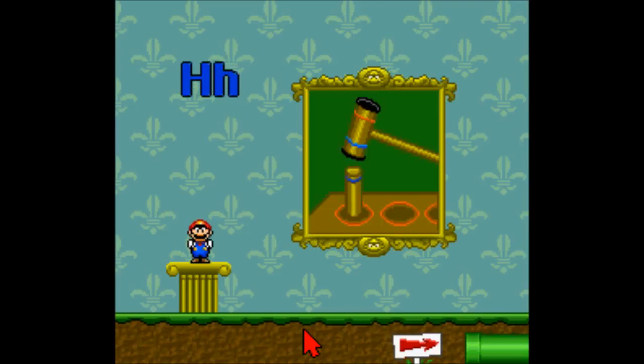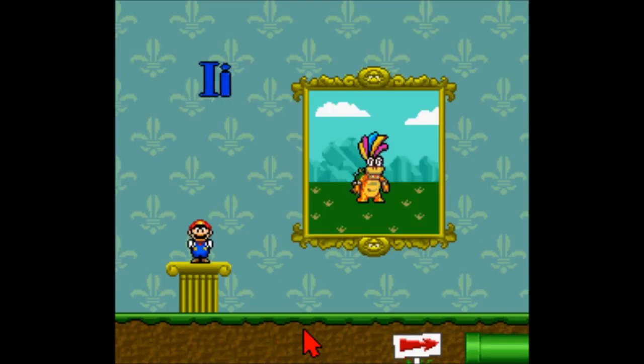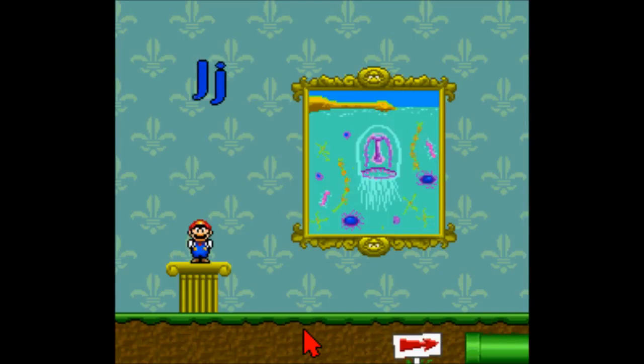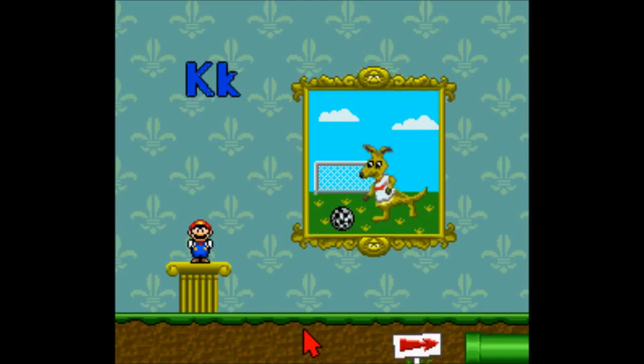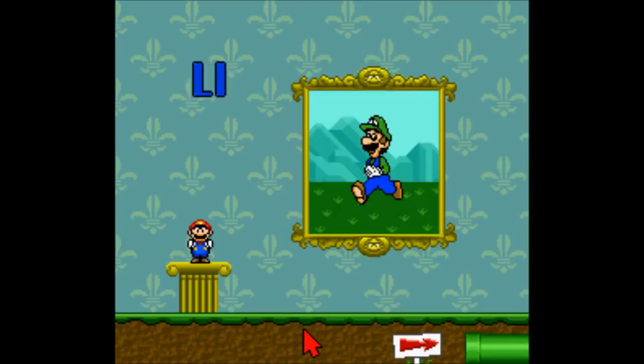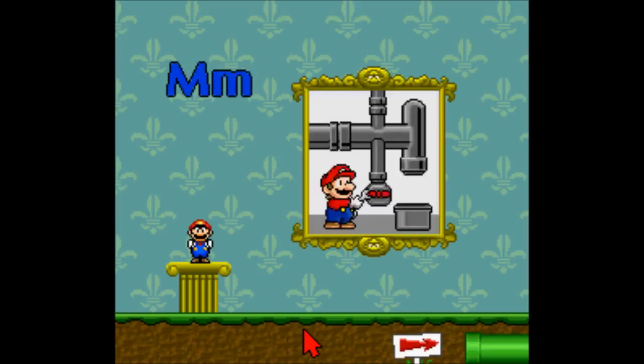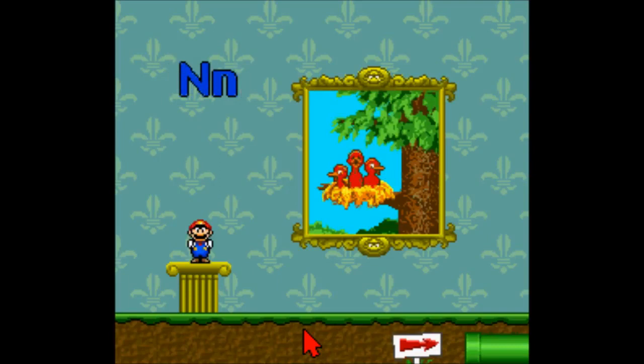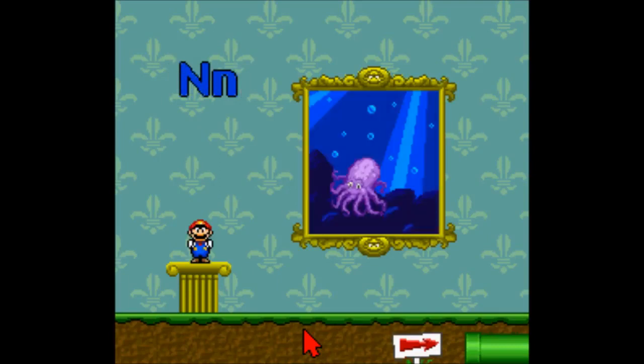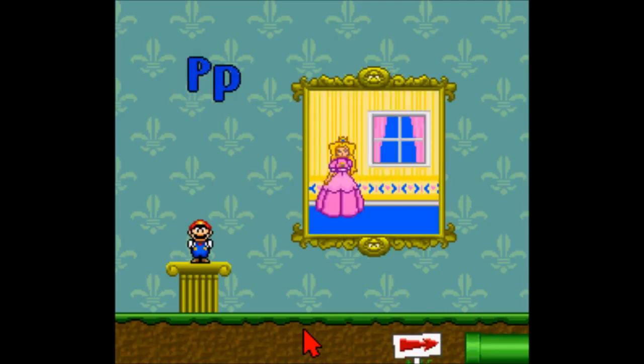H, hitting hammer. I, iggy. J, jiggling jellyfish. K, kicking kangaroo. L, Luigi. M, Mario. N, noisy nest. O, octopus. P, princess toadstool.